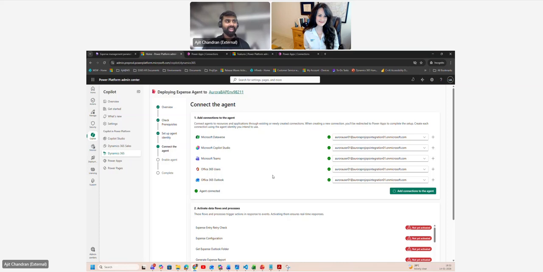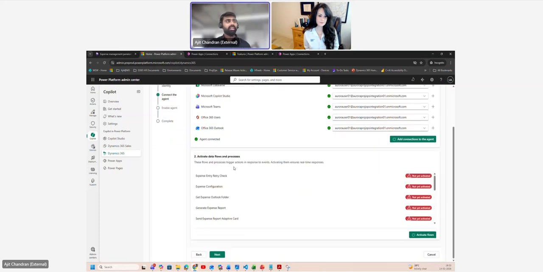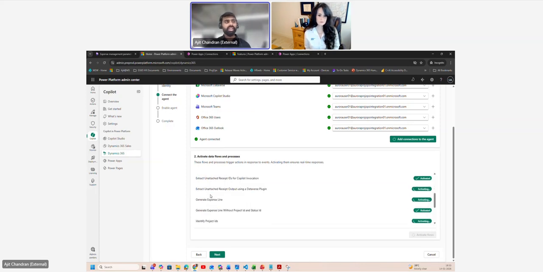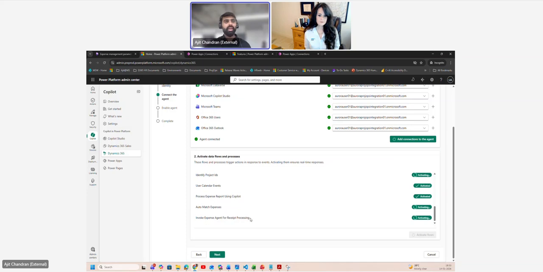Yeah. So if you see here, the agent is now connected, and the last step is to activate the flows and other processes. Again, click of a button. So each of these flows, these are the different flows that the agent uses, and all of these flows are being activated as we speak. So you see here, activated, activated.